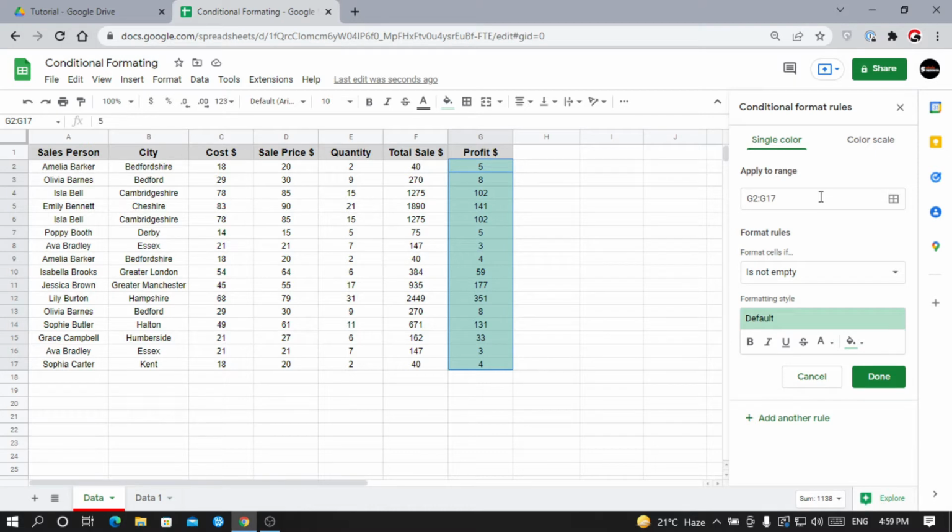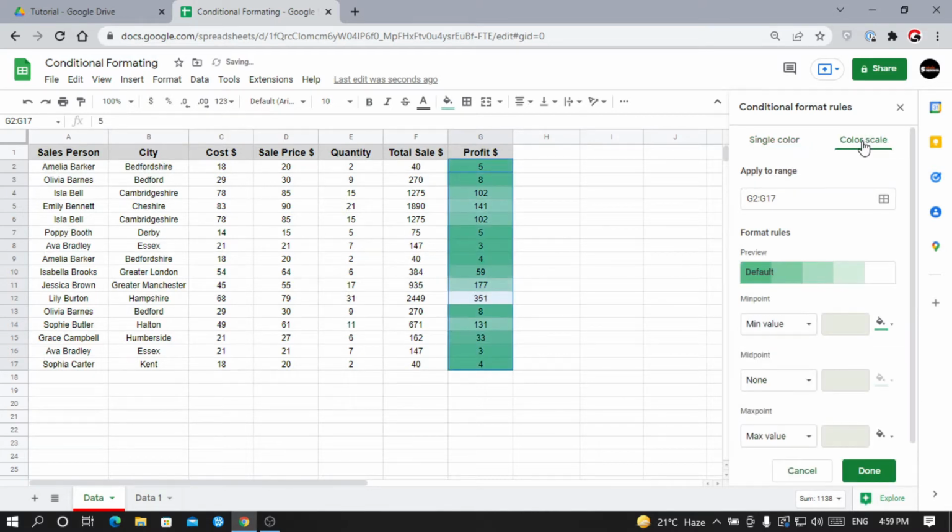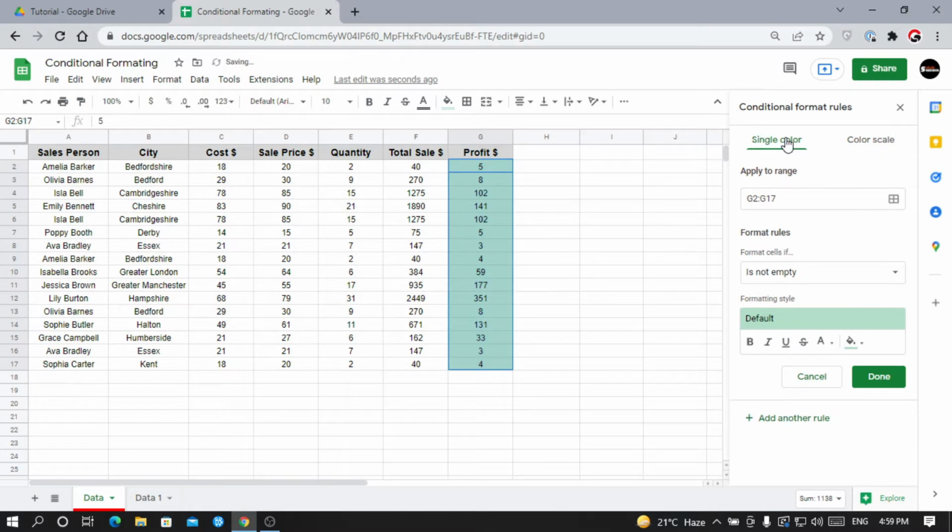Okay, a window has appeared on the right side where we have a few options. On the top there are two options. One is single color and the other is the color scale. Let's first discuss single color. Below is the range where conditional formatting will be applied, and you can also change it from here.